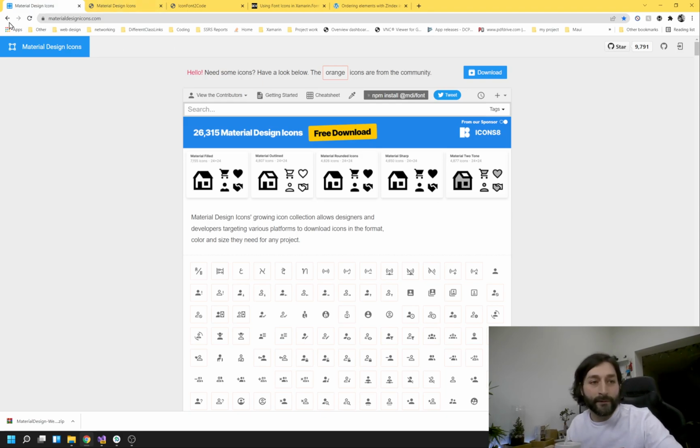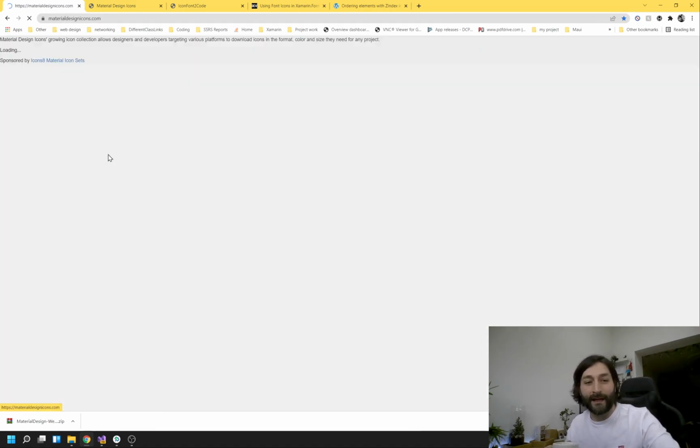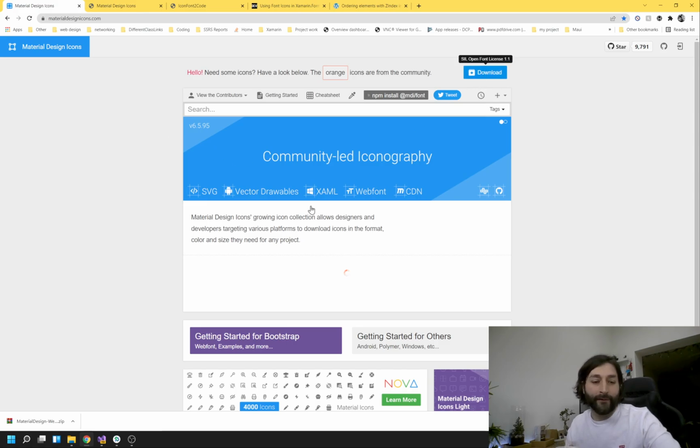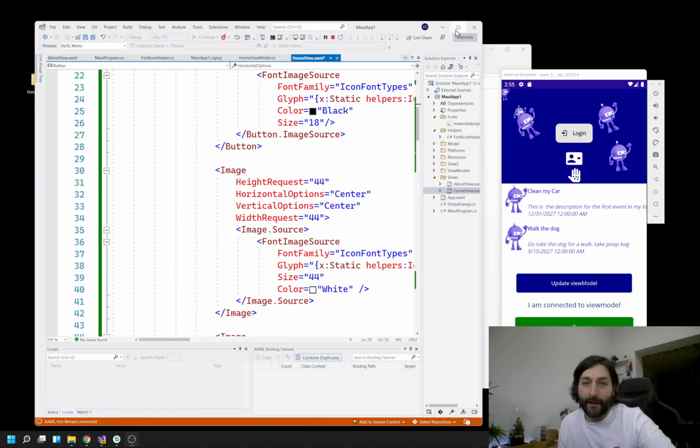So if you Google, or you could use any search engine, but if you find Material Design Icons and you download it like I have, and you extract it to somewhere suitable, then what you'd need to do is bring it into your MAUI project.